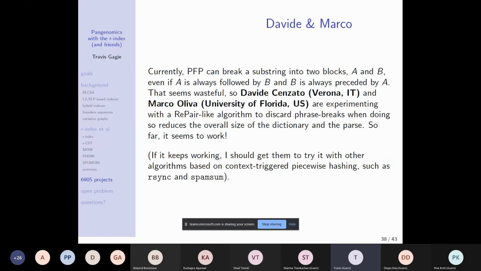Davide and Marco: the prefix reparsing can break a substring into two blocks, two phrases, A and B, even if A is always followed by B and B is always preceded by A. That's a waste, because that should really be one phrase. So Davide Genzato and Marco Oliva are experimenting with a repair-like algorithm to optimize the prefix reparsing as a post-processing step, to discard phrase breaks when discarding them reduces the overall size of the dictionary and the parse. So far, it seems to work.